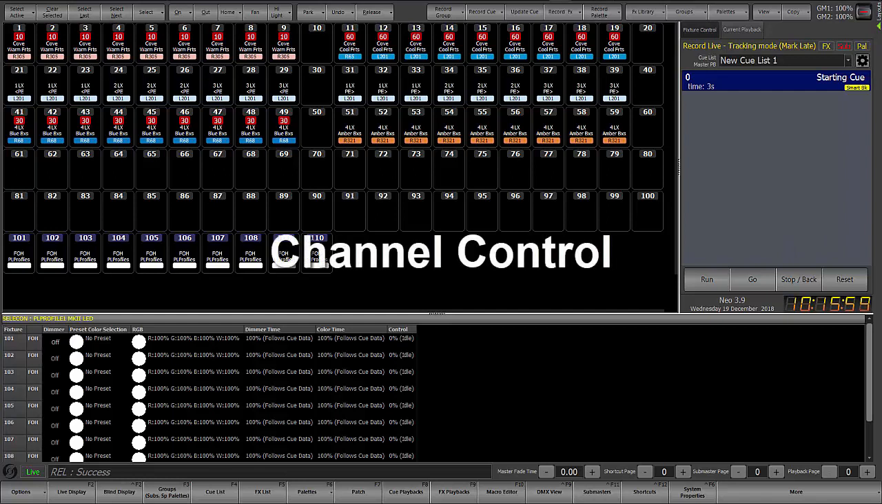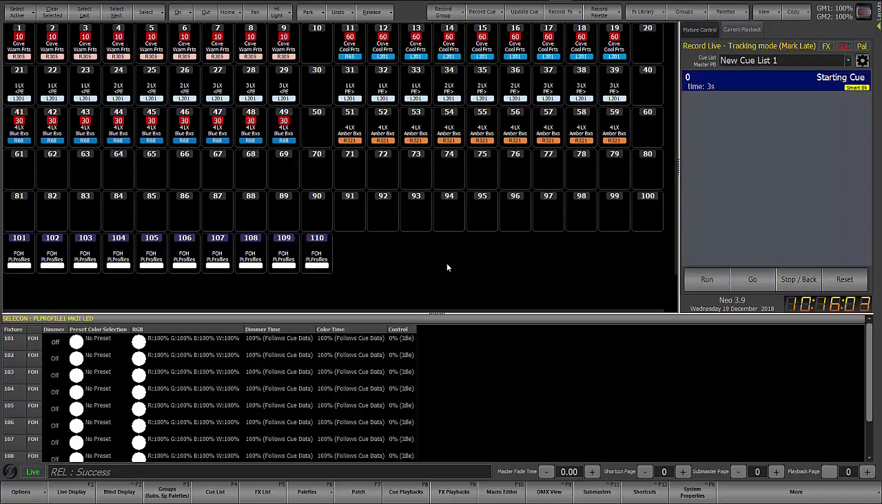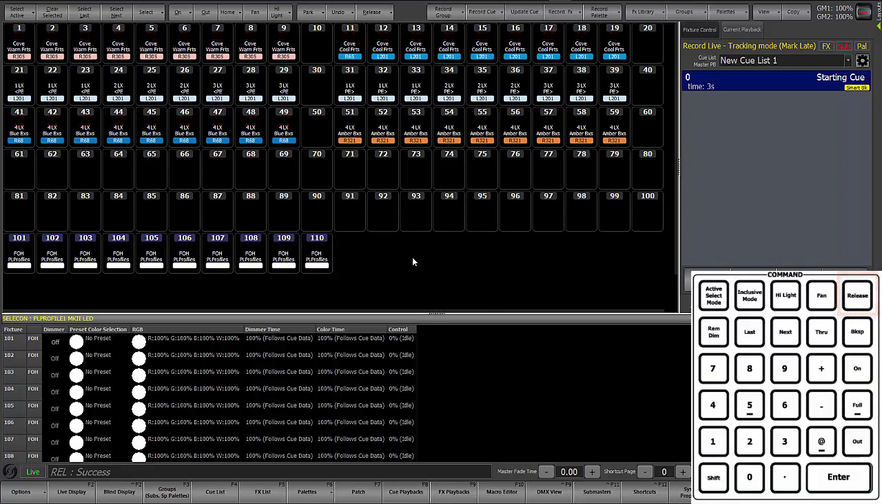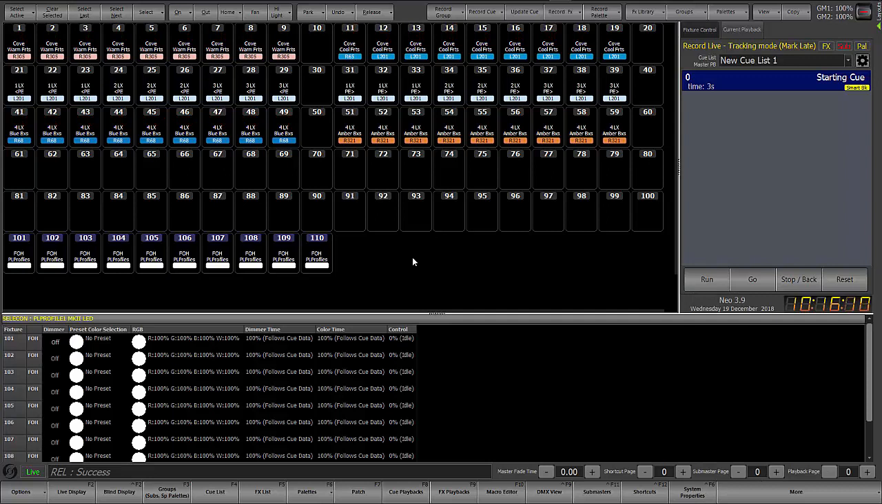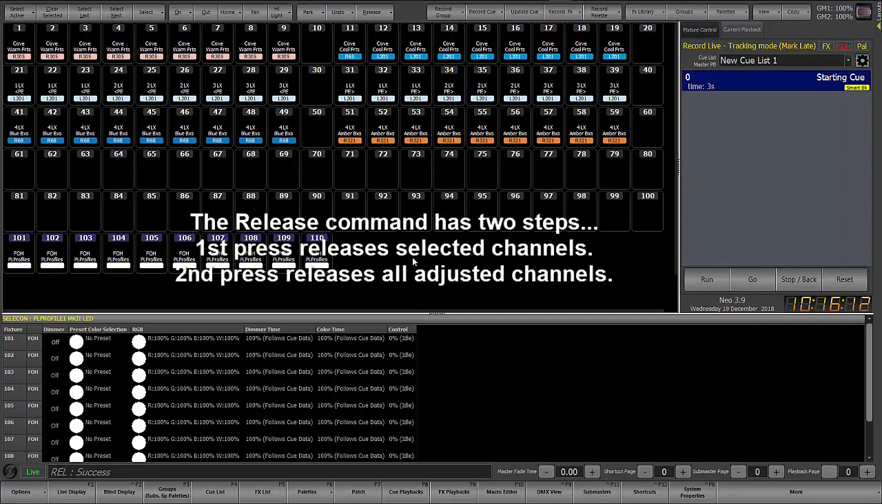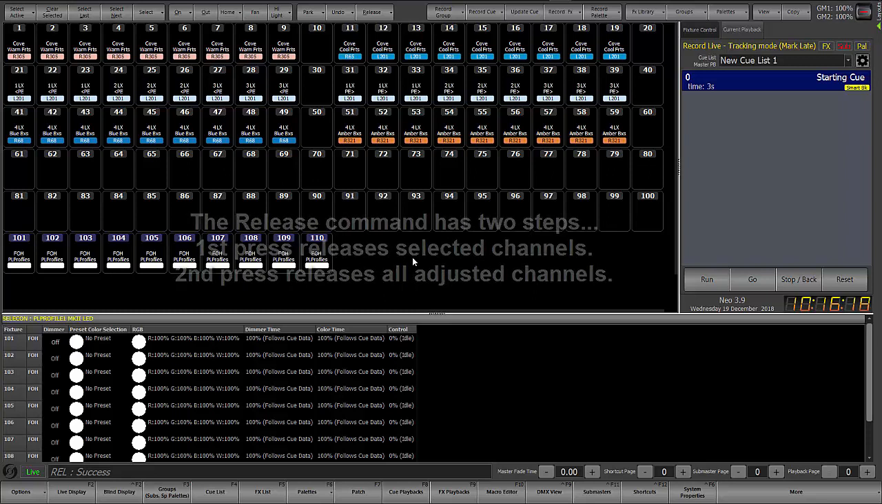Alright, let's talk about channel control. We have some channels up from earlier work. So let's just start by release. We're going to hit the release key once. That's going to release everything. The release key actually has two states. It can release currently what is selected and then release everything else.